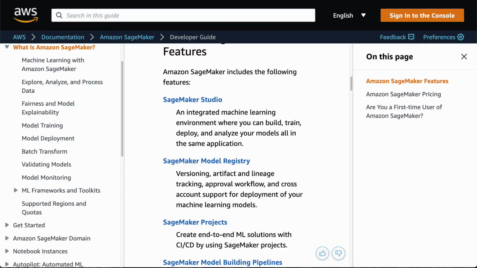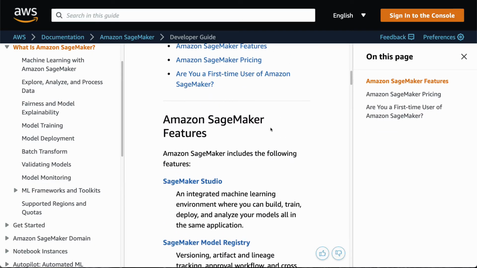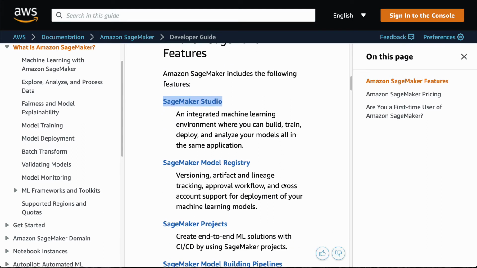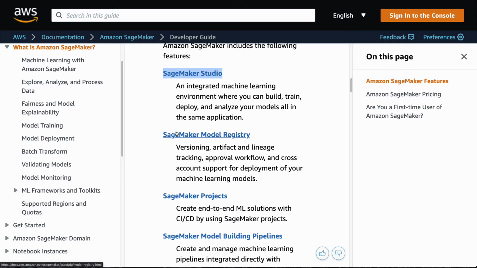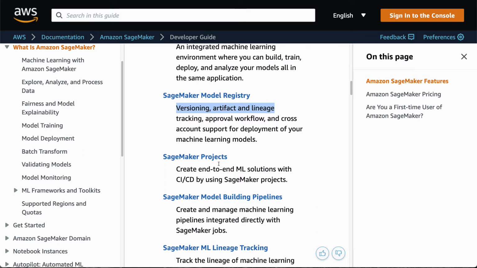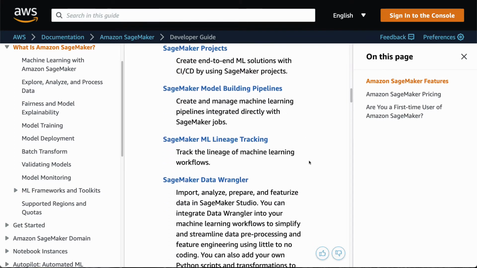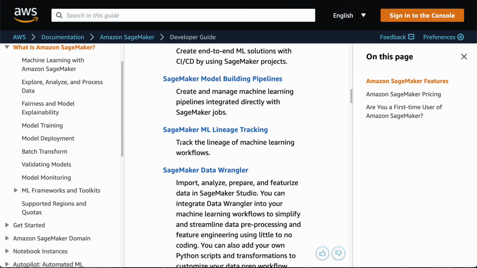Now let's take a look here at some of the official documentation for SageMaker. You can see here that SageMaker, here's the features. We've got SageMaker Studio, and that's what we're going to take a look at in a second. This is really like an IDE for building machine learning. There's the model registry where we can keep track of the versions and the lineage of how the model was created. There's projects, which are the end-to-end projects that have CI/CD. We also have the model building pipeline. This allows us to create and manage machine learning pipelines. We also can do ML lineage tracking. This will, again, show us where the machine learning models came from.